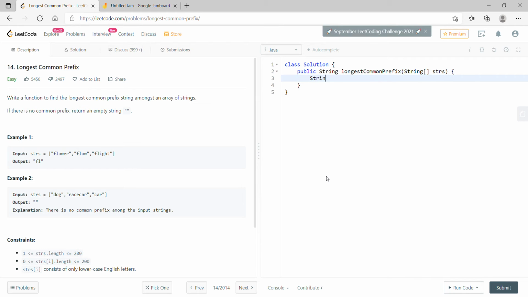and my string str will contain the result. So I'm initializing it with empty quotes. Now I will iterate through the array, that is string s. I'm using an enhanced for loop. You can use the normal loop also.